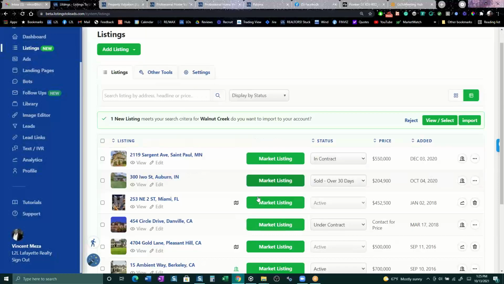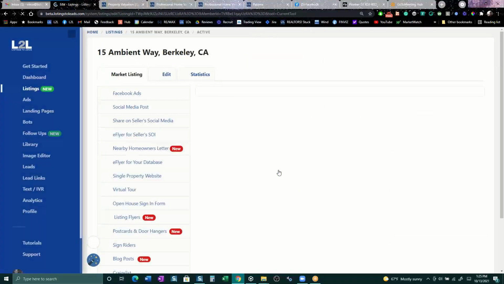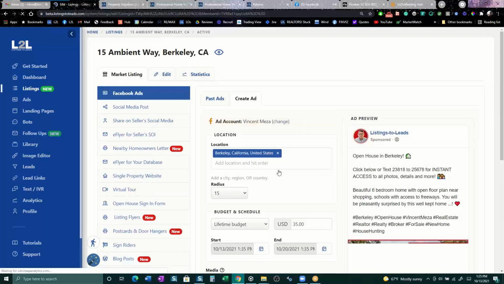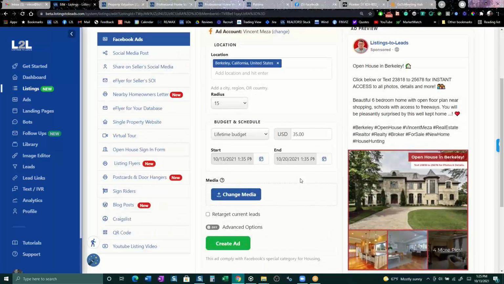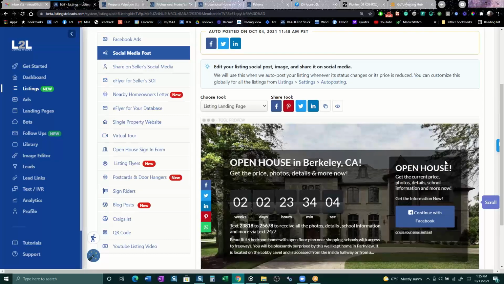So I've got this open house here. I'm going to click on market listing. Once we get to market listing, you'll notice the first thing it says is, run an ad on Facebook. So you can run your ad on Facebook right here, and that's how easy that is. But also there's this social media post. So we also do social media posts automatically. I mentioned that at the beginning of the call.